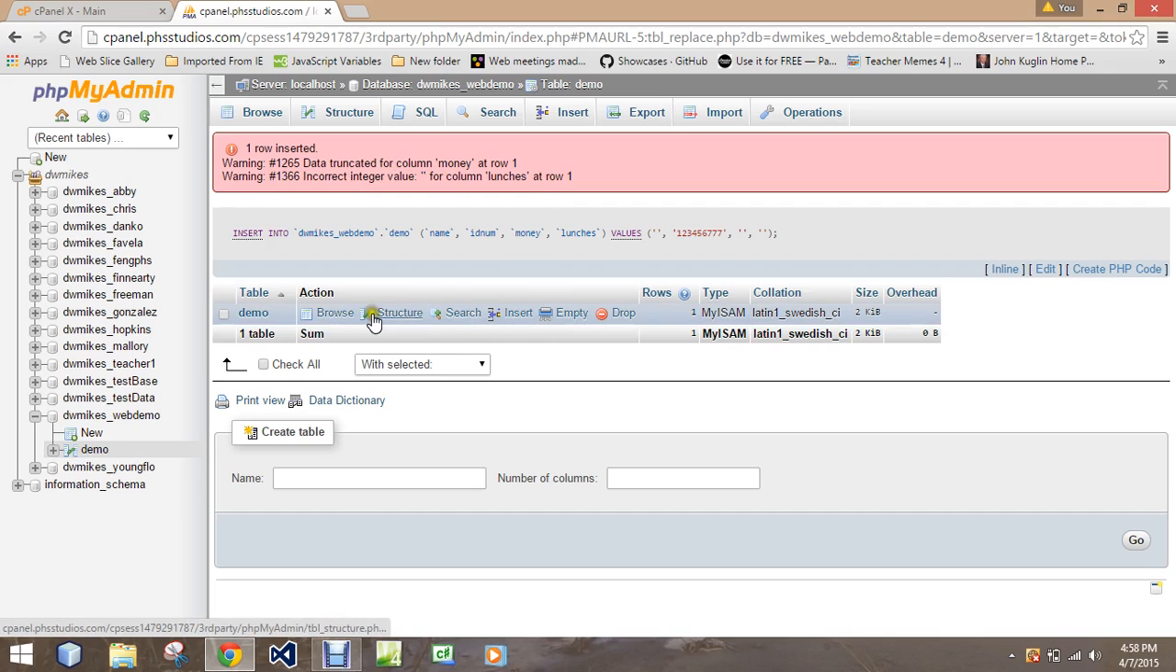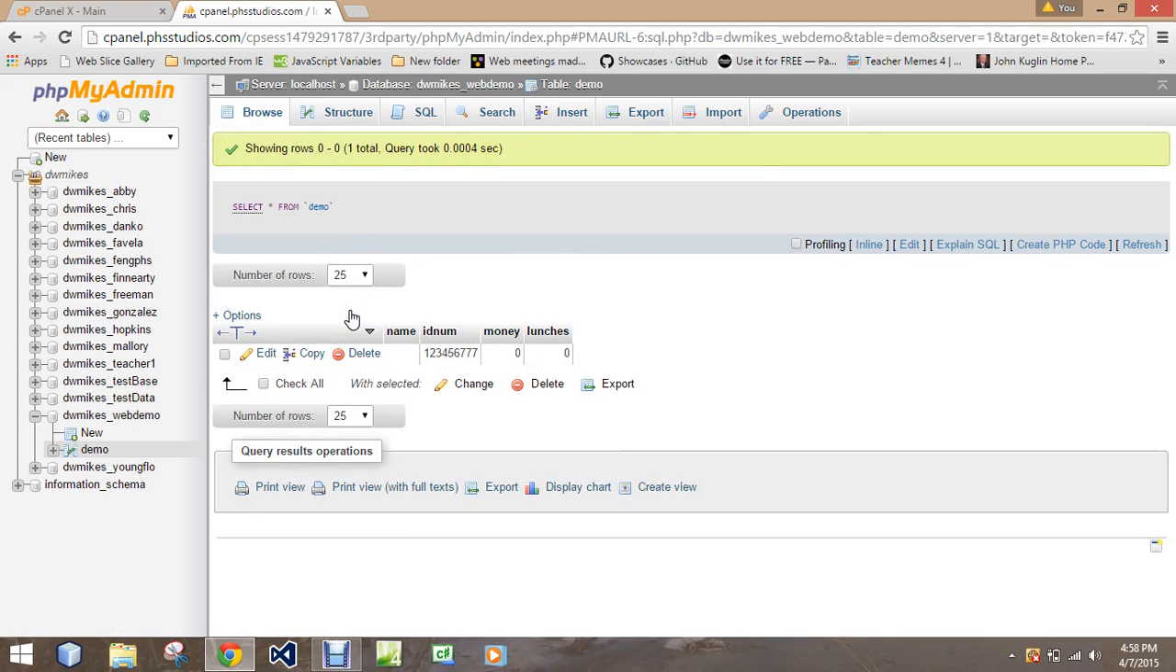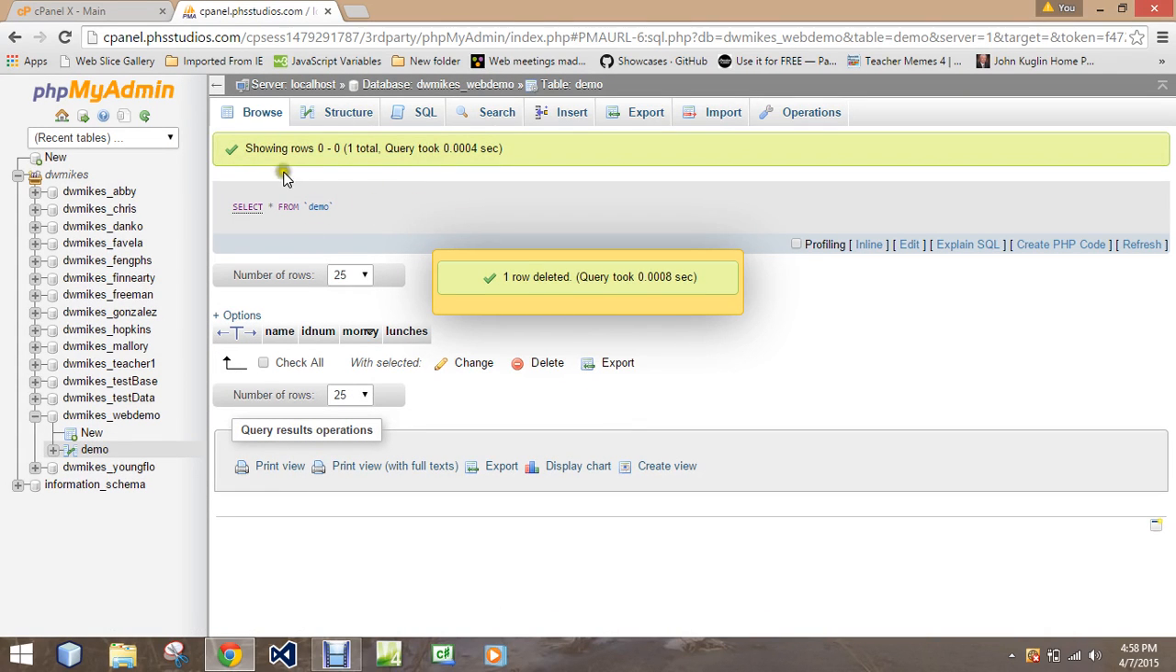So if we go see what we did there, just browse our database. There's one with a bigger ID number, nothing. It's not what we want. We're going to get rid of that. So you can hit browse and go in and view it. Go back to insert.